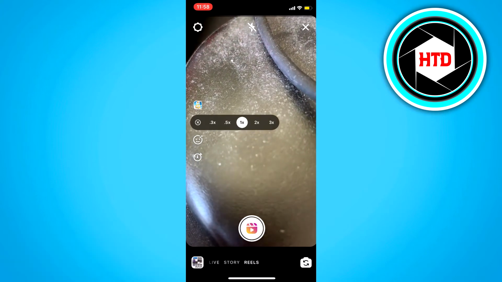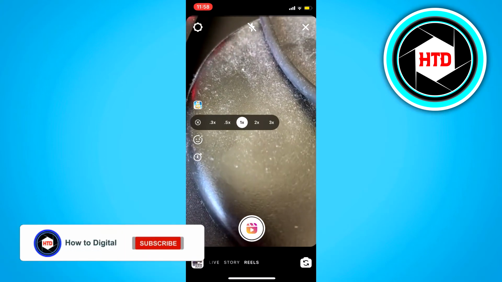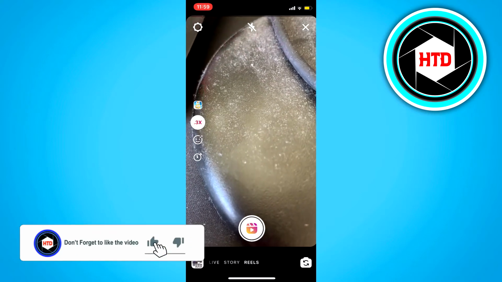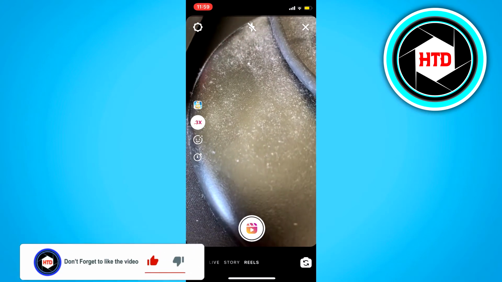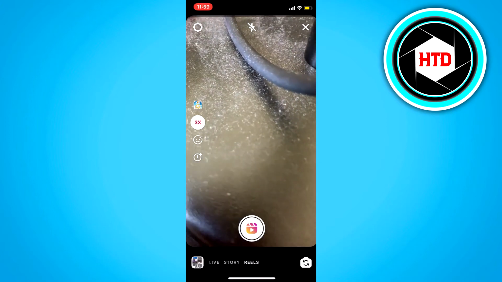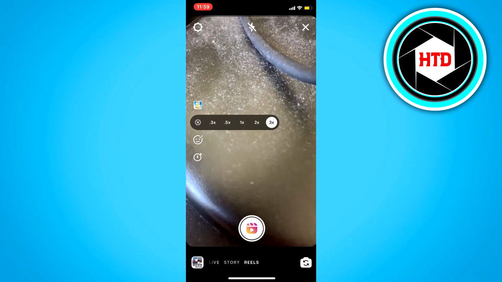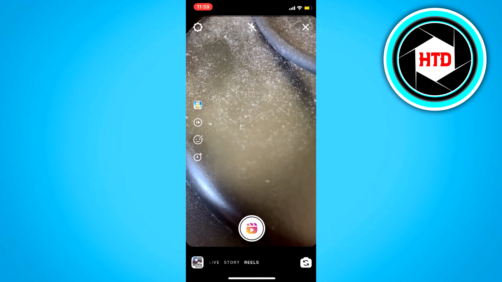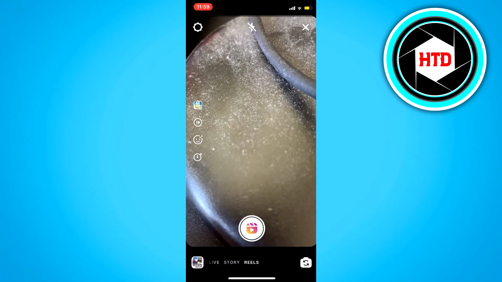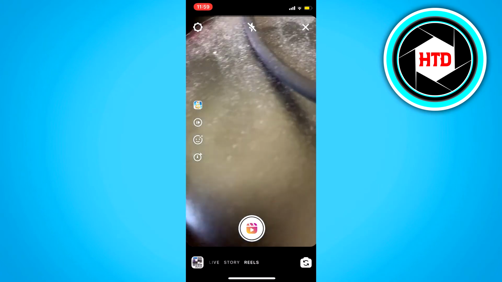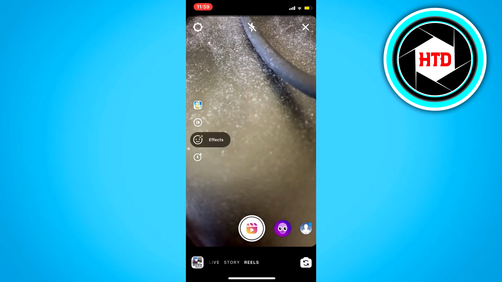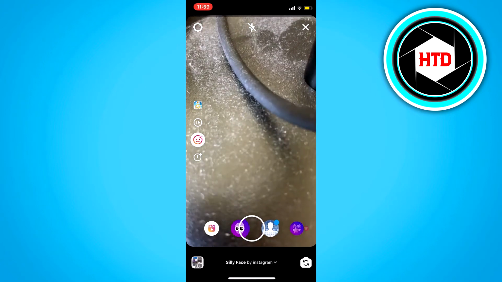The second effect is the speed your song will play. Of course 0.3 times is super slow and 3 times is super fast, so you can mess around with that. You can also just leave it on the default, and that is 1, of course. The third tab is the different effects you can use.